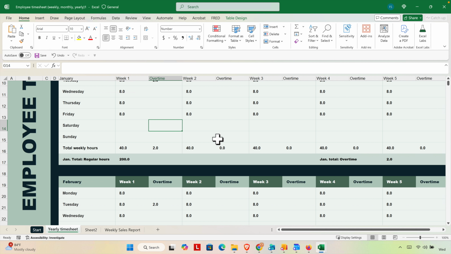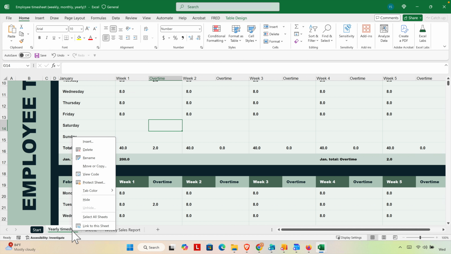When we work with Excel, we'll see different types of sheets. Each Excel file is a workbook, and inside this workbook we'll see different sheets. We can rename the sheet or we can insert a new sheet. If we right click on the sheet, it will bring up different menus. We can do many things.